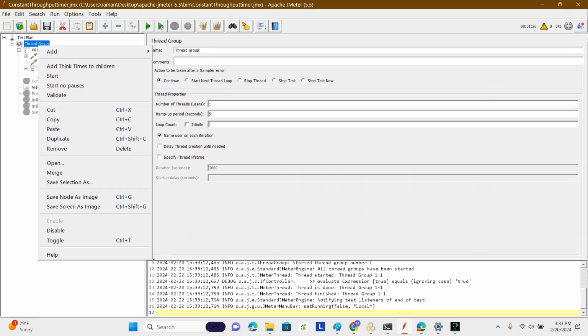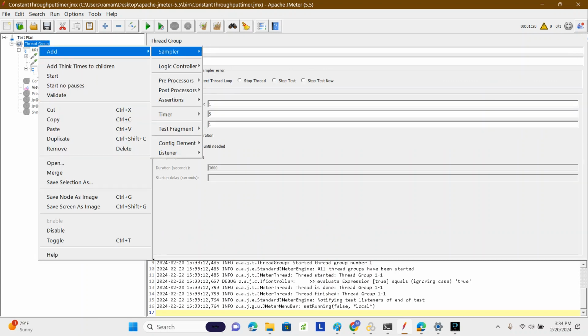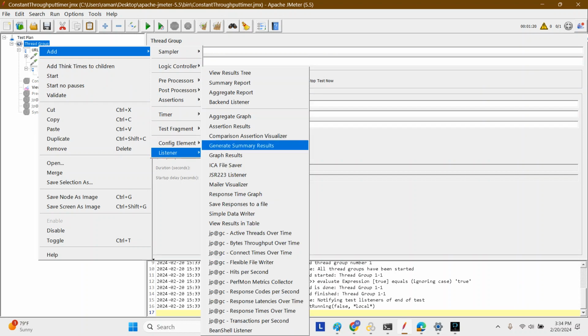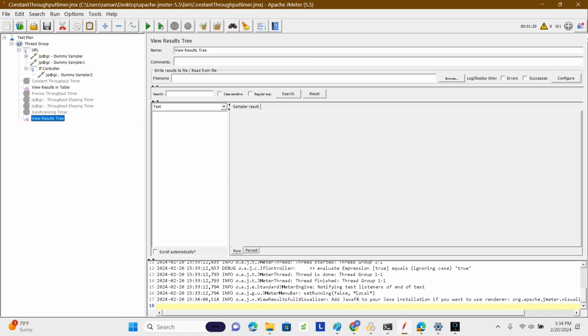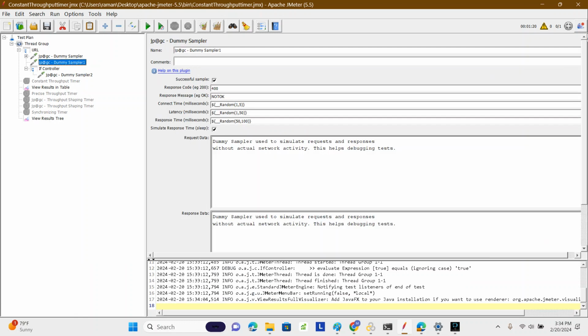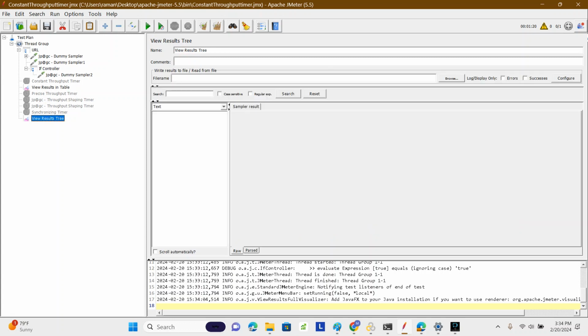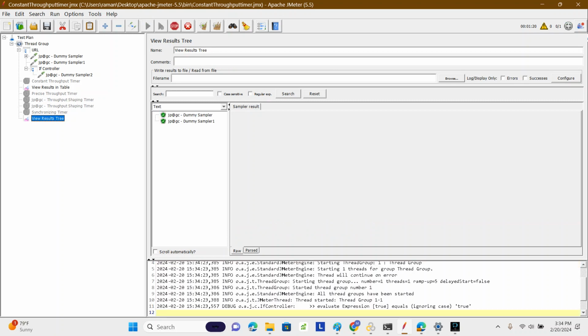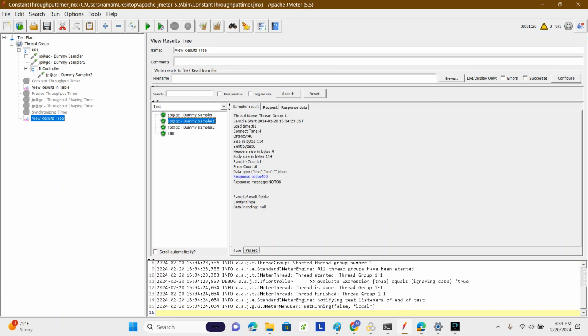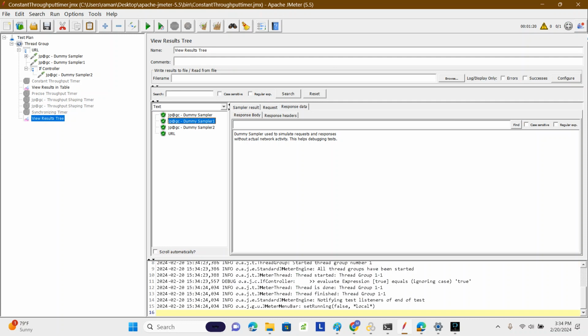So let's insert the View Results Tree listener. This time we will write a different condition. In the View Results Tree, I will see the response message I am getting. I will write a regular expression extractor to capture that message and validate this condition. Let's run this one time and see. Go to the response. So this is the dummy sampler request.